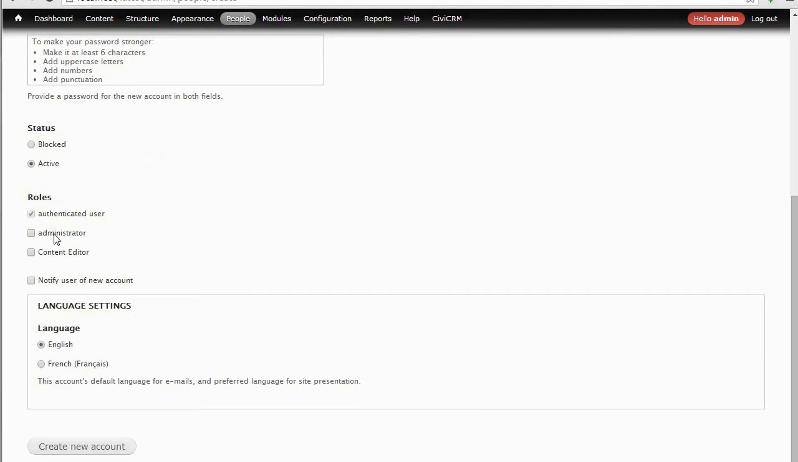After that, you have roles, and roles determine what kind of permissions your user will have on the site. By default, there is only one checkable box, and that is either if they are an administrator or they are not. If you're a site administrator, you can add more specific roles for your users, such as a content editor, just for a user that's only going to be editing content and nothing else on the site.